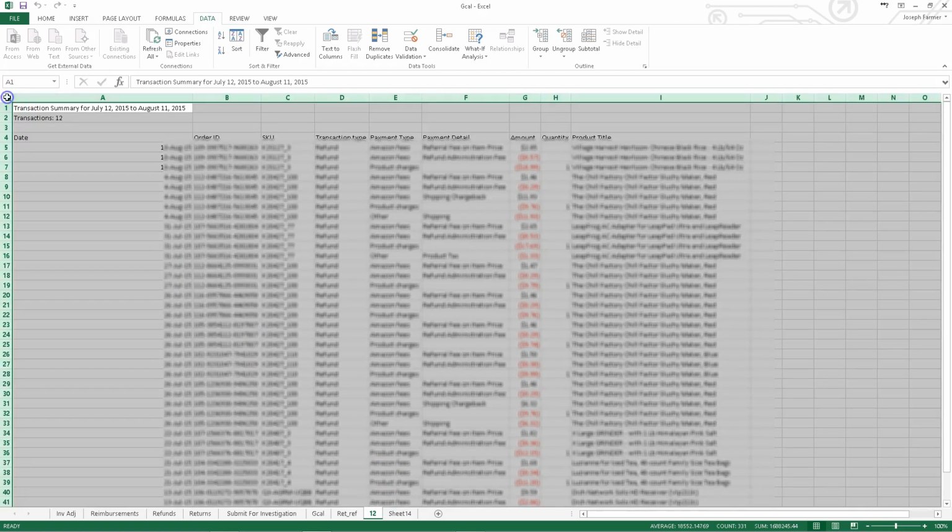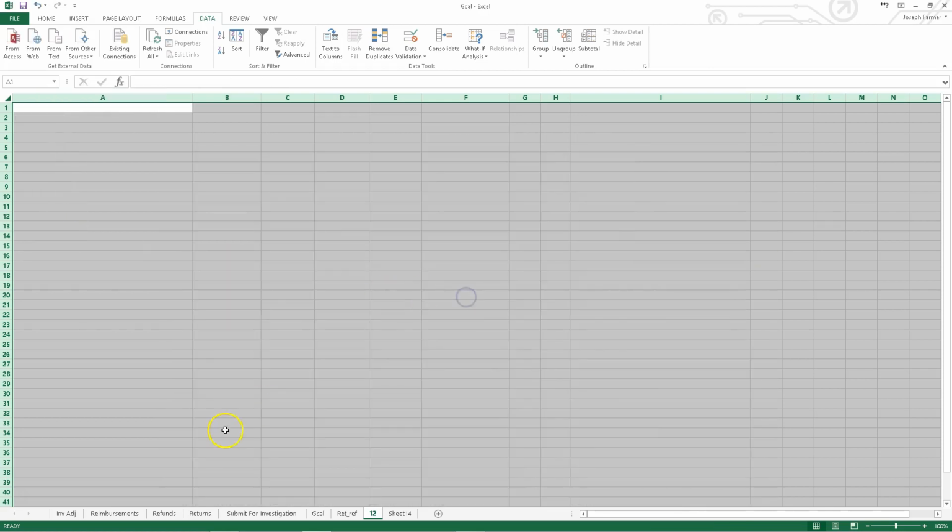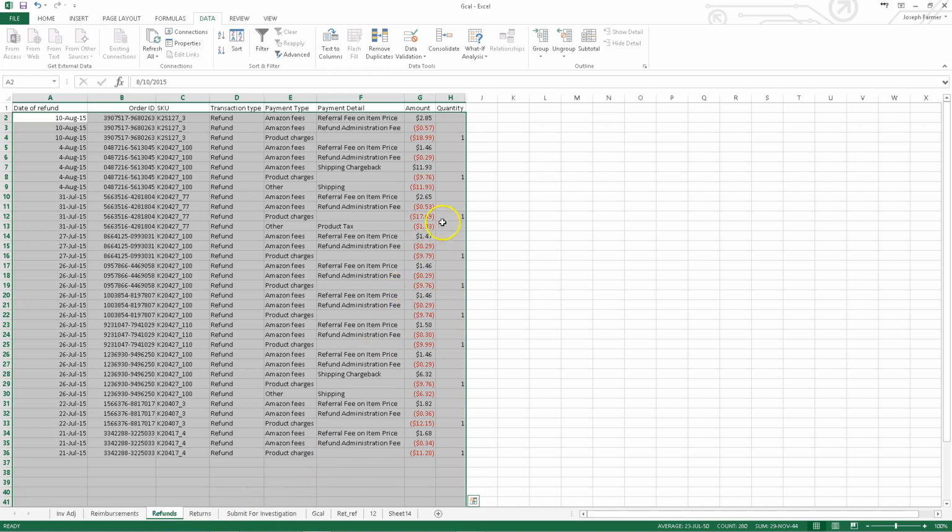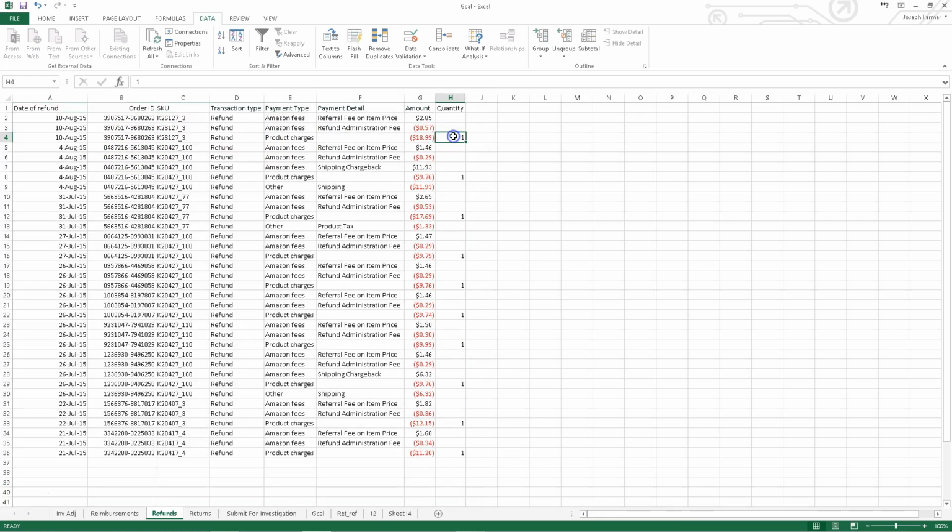Once you get that, you'll be ready to start figuring out what's going on. So the easiest ones to do first are refunds and returns. If you go to your refunds tab, you'll notice there's usually 3 instances for each order. The one you want is the one with the quantity beside it.